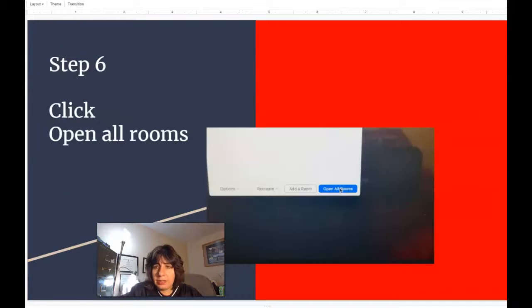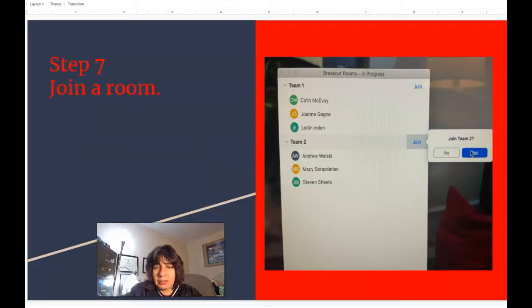Okay, and then you're going to click to open all the rooms. You'll just simply click open all rooms. And then they have some time to get in there, and then you're going to join a room.